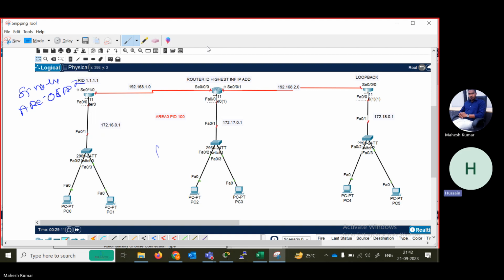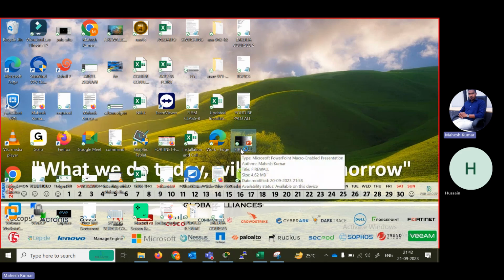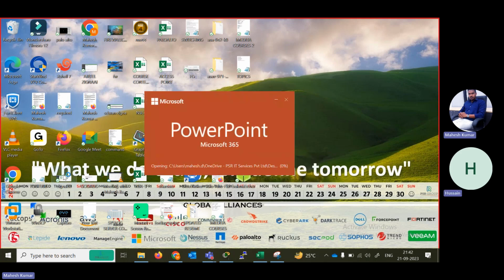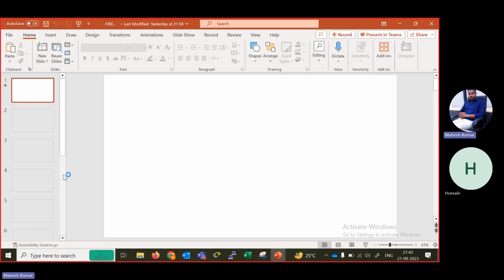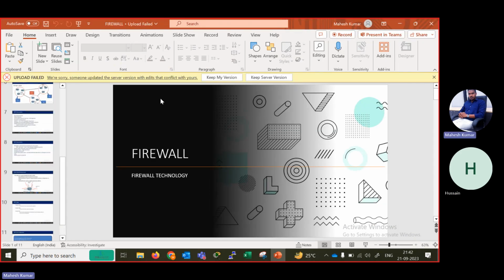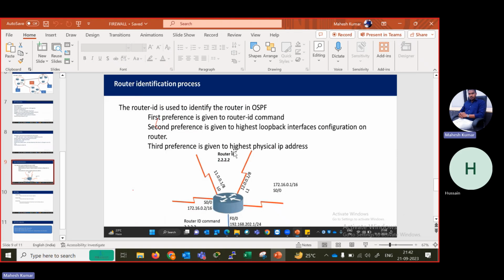So all this network is part of area 0 with the process ID 100. And this is the router ID. In the last session, we learned about that. How many ways are there to set the router ID? The first preference is to give the router ID command, so manually we can assign the router ID.